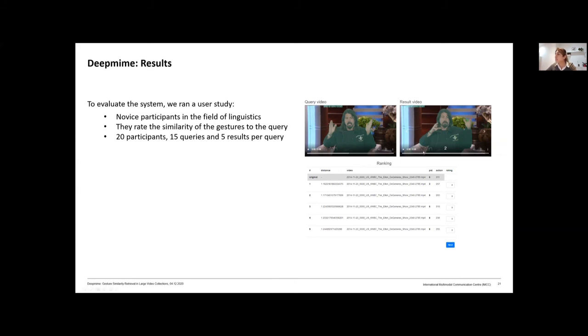An example of this evaluation system you see on the right, where a query image and the result video are shown to them. In many cases it is important to see the PID of the person, because there are sometimes multiple people in the scene, and it is important to consider which PID of the person you're talking about. We had 20 participants, 15 queries, and 5 results per query were shown to each participant.